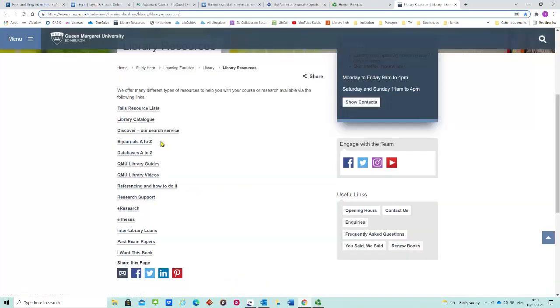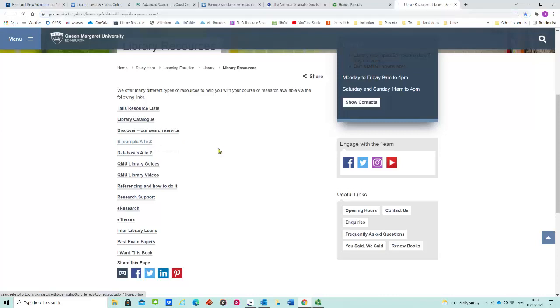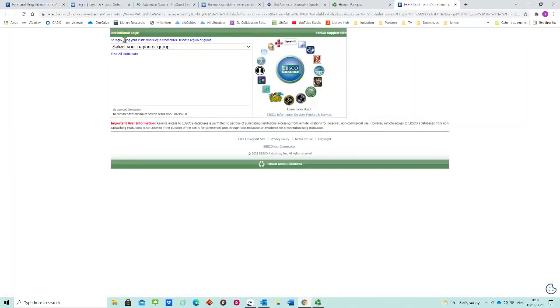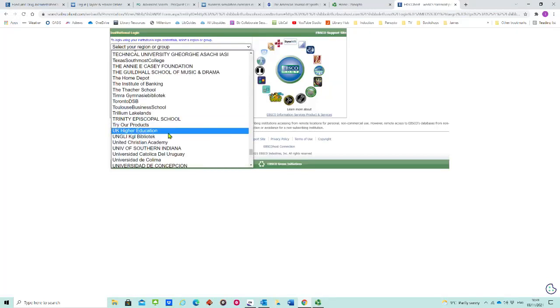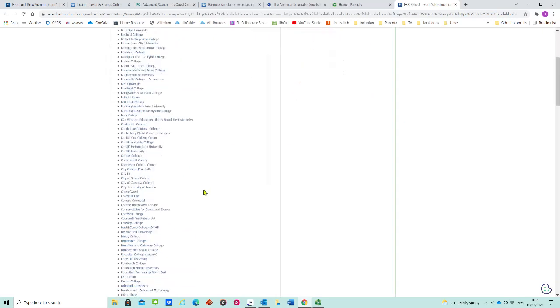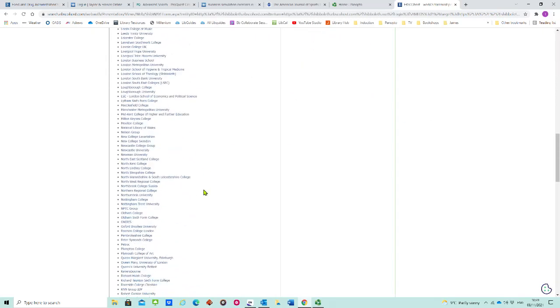And here they are. Another example is accessing the e-journals A to Z. This is where you search for the title of a particular journal to see if we have access to it electronically. In this instance, the instructions tell you to log in using your institution's login credentials and select a region or group. And our region is UK Higher Education.